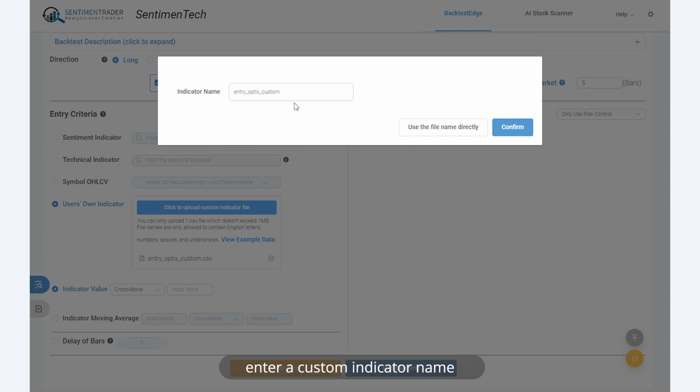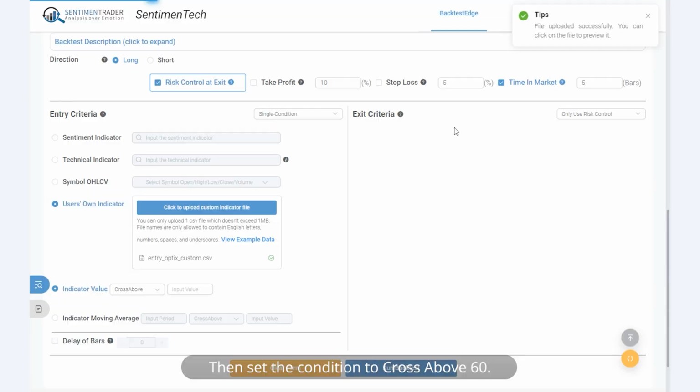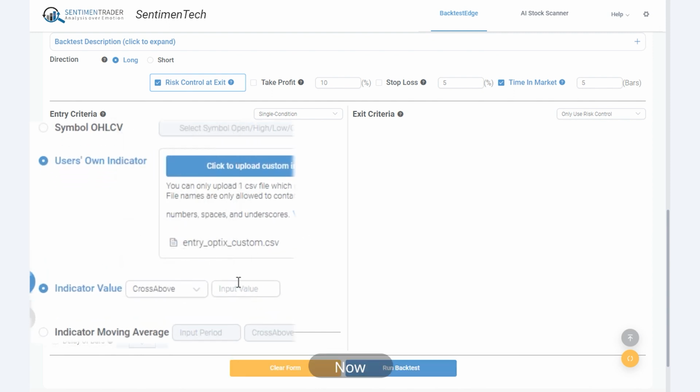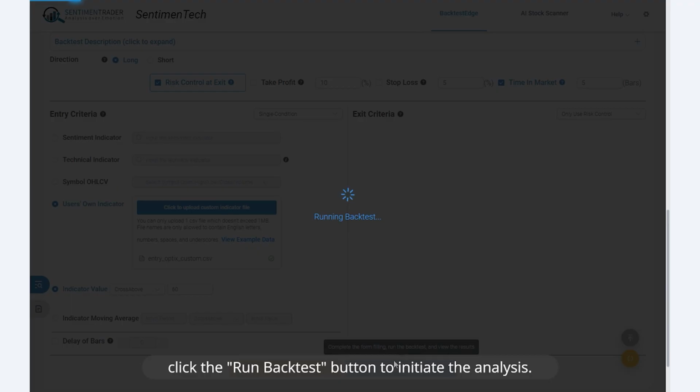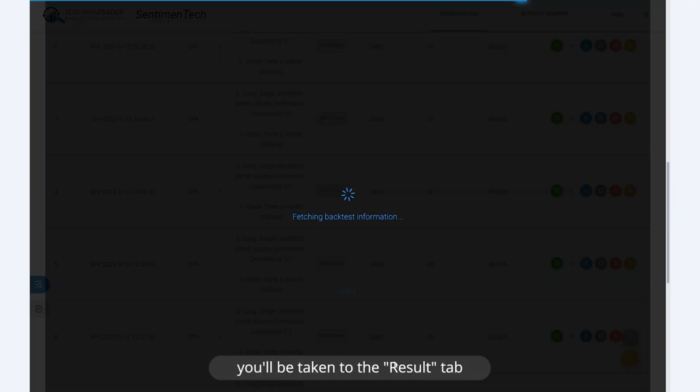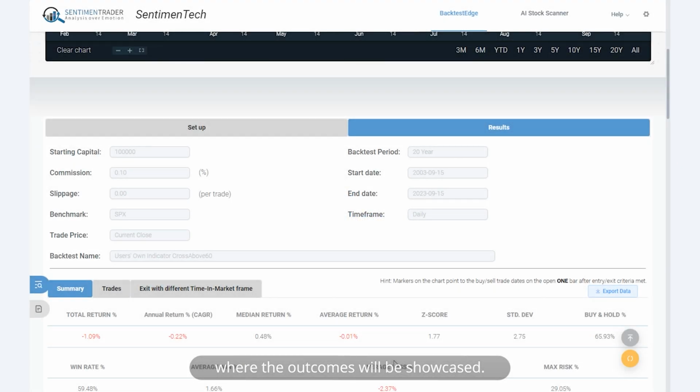Next, enter a custom indicator name, or you can click the Use the File Name Directly button. Then set the condition to cross above 60. Now, click the Run Backtest button to initiate the analysis. Once it's complete, you'll be taken to the Results tab, where the outcomes will be showcased.